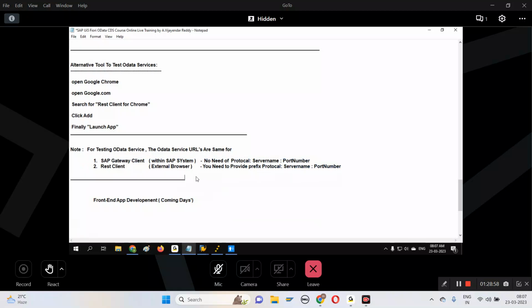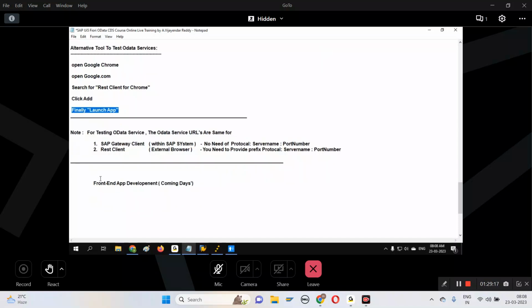If you want, you can just open your Google Chrome, go to Google search and search for REST client for Chrome, click on add. After adding, it will be added within a fraction of seconds. Then after adding, you can finally launch that app. Then test the URLs. So in the coming days, we are going to develop the front-end app, don't worry.